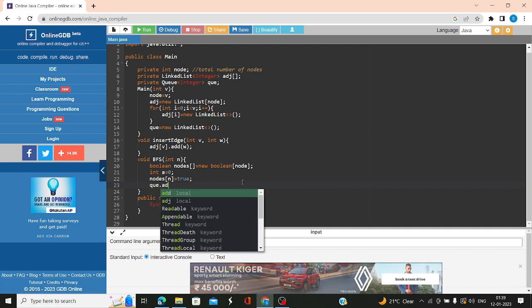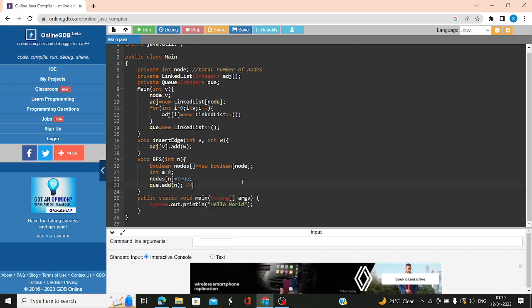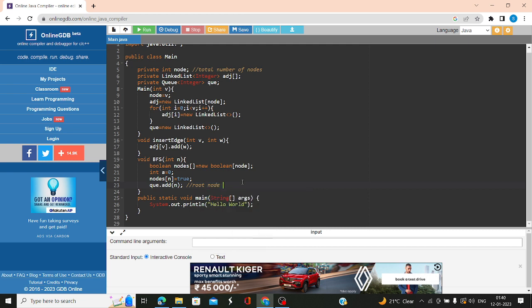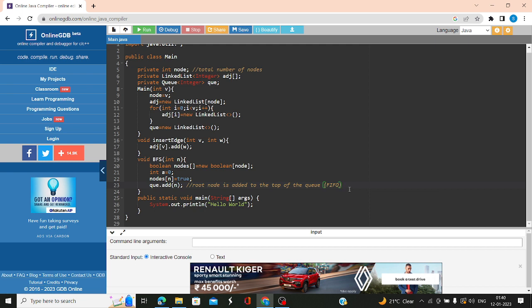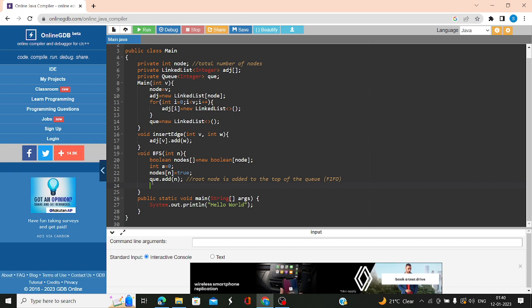Now let us say after visiting your node, what has to be done? You have to add the node to your queue. So you're adding it this way. Basically, I'm writing a comment for you so that you can understand each line whenever you're coding. So root node is added. Basically, you can say root node is added to the queue. And where is it added? To the top of the queue. Because as we know, queue follows FIFO principle. I'm just revising the concept by writing here. Queue follows the FIFO principle. So you are going to add the node to your queue by doing this queue.add of n. And that is going to be done here.